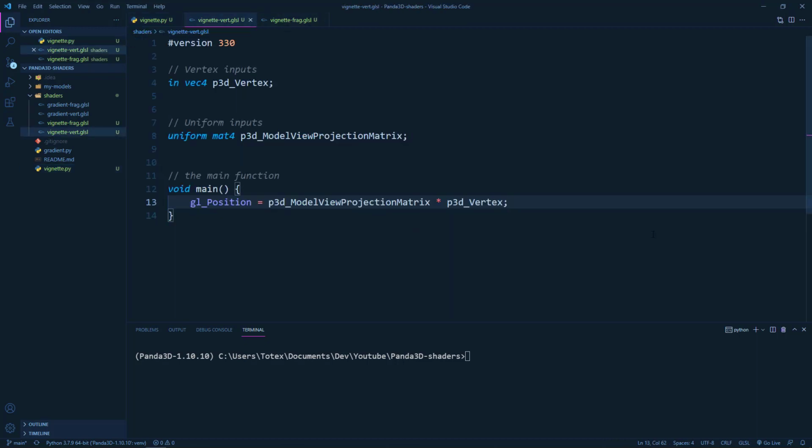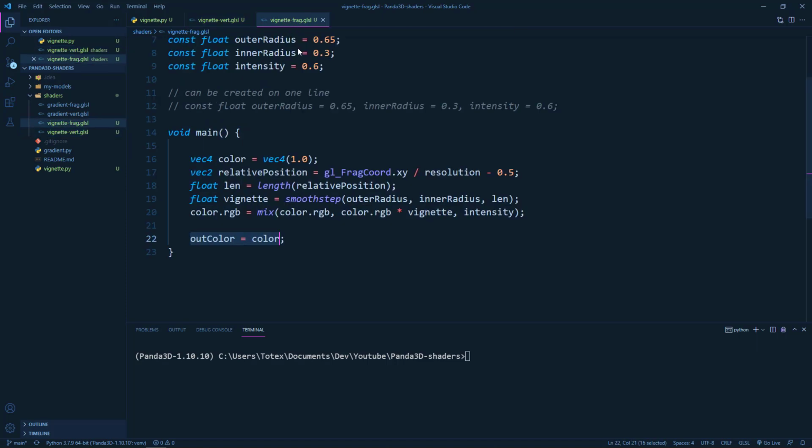So in the vertex shader, technically there is nothing interesting. We are just passing from Panda to the vertex input p3d_vertex the vertices, and also from Panda we are passing the model view projection matrix to this uniform mat4. In the main function we are just setting gl_Position, which is a built-in GLSL variable, to the model view projection matrix times the p3d_vertex, which just passes all these vertices through the model, through the view, and then lastly the projection space. And the interesting thing happens in the fragment shader.